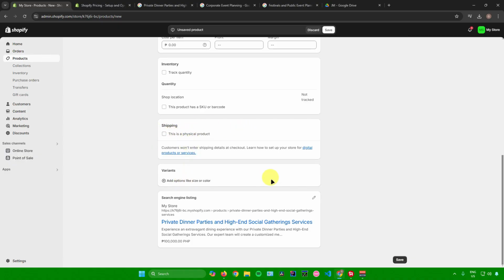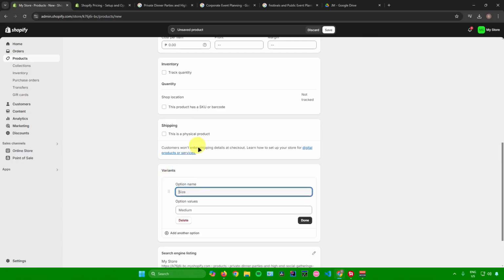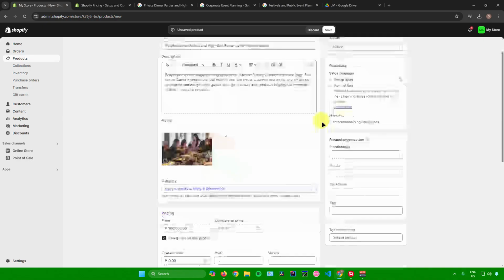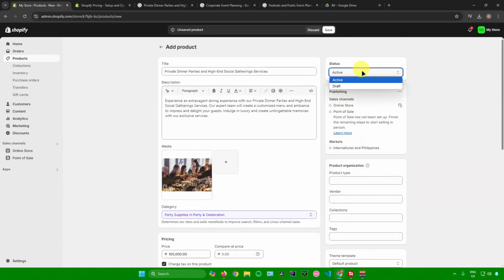Next are variants. So in here, you can add variants for your services. To add variants, just click on this. And then after that, just input your option name and your option values. And then once you're done, just click on done. Next we have search engine listing. So this is what your service will look like if someone would search it online. And then at the very top over here, we have status. So in here, you can set the status of your service as active or draft.